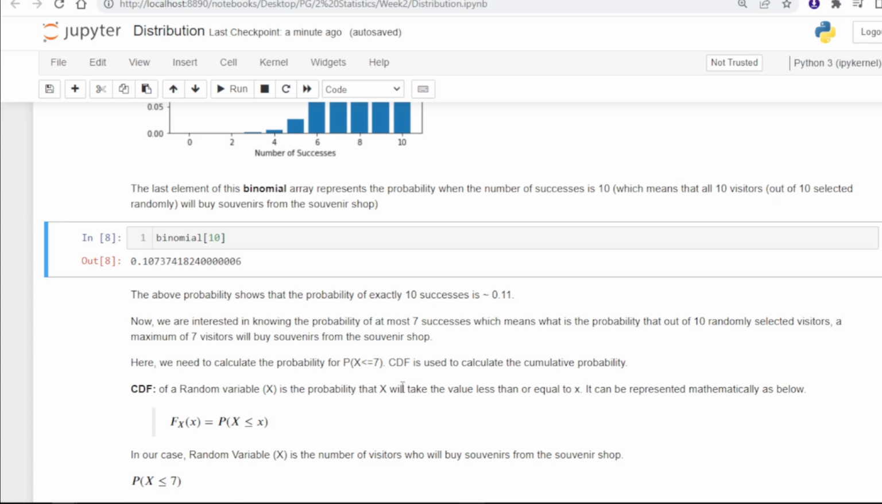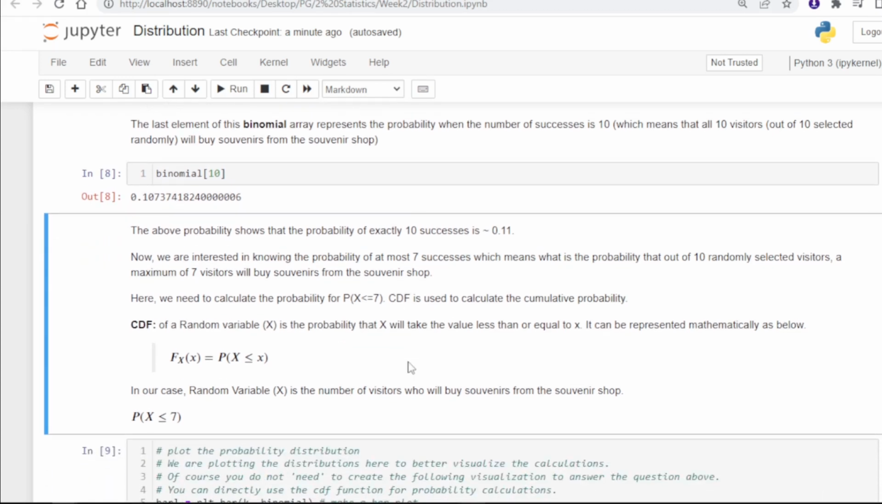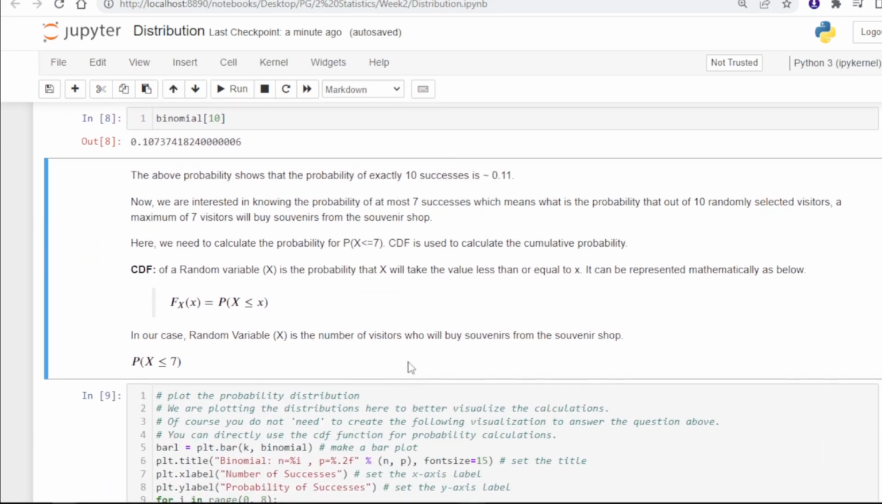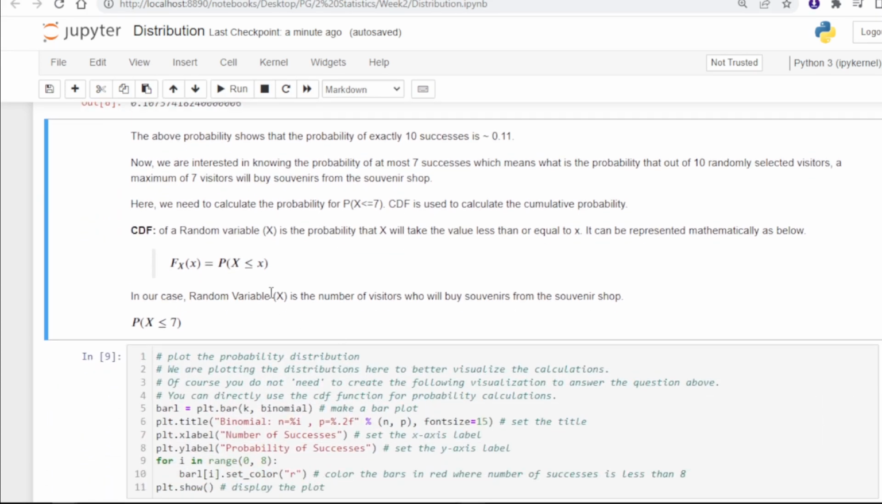Okay, so the cumulative distribution function is used to calculate the cumulative probability that we have seen in our previous example for the binomial distribution. Here the CDF of a random variable x is the probability that x will take a value less than or equal to x, and it can be represented mathematically as this. So this will become our formula, where F_X(x).